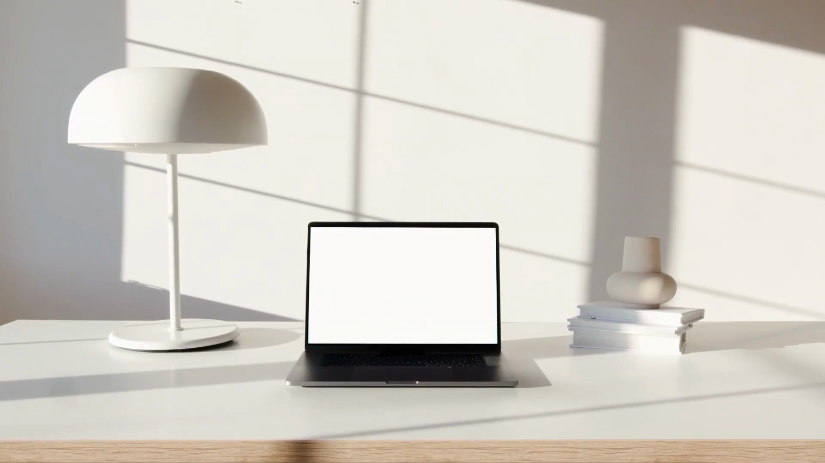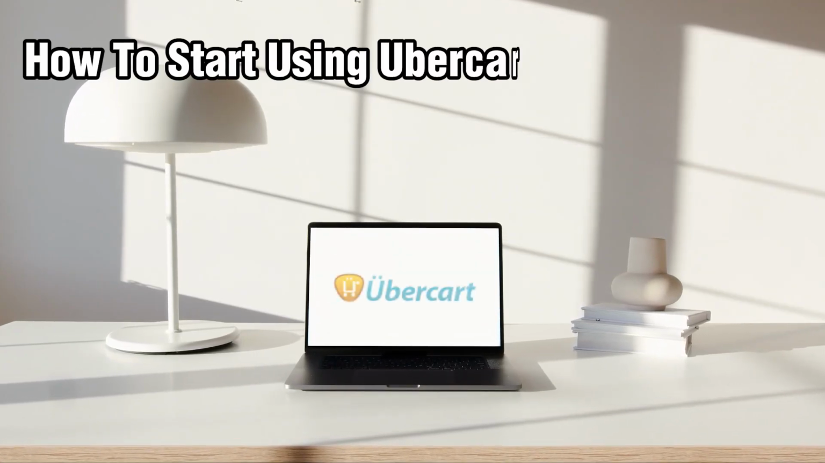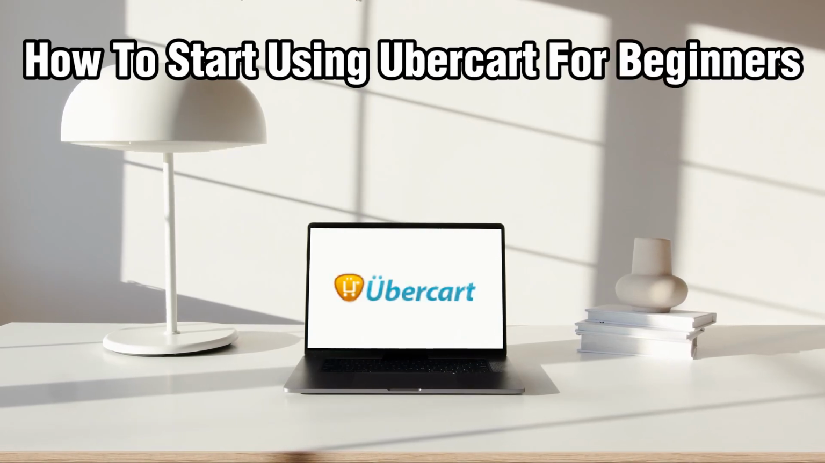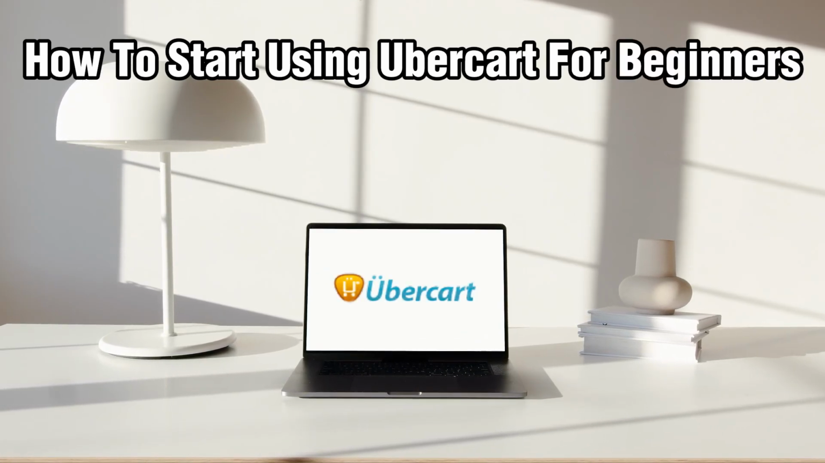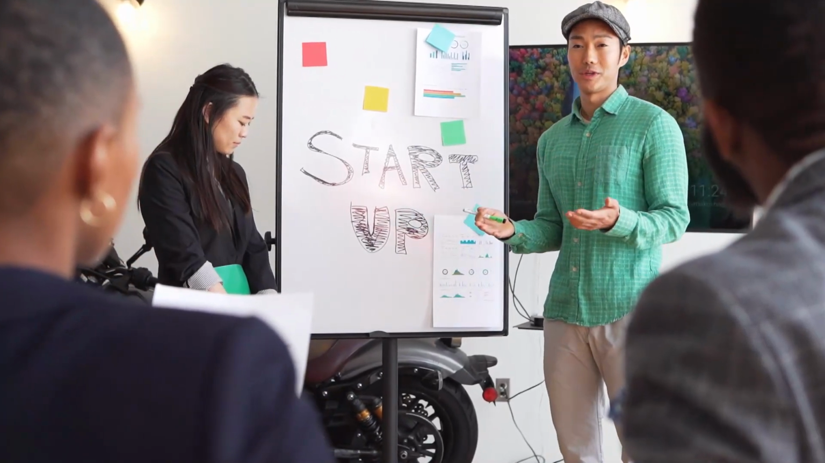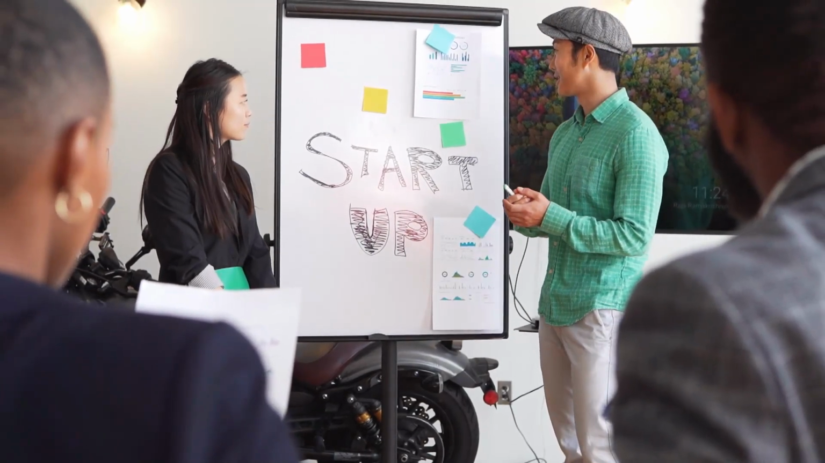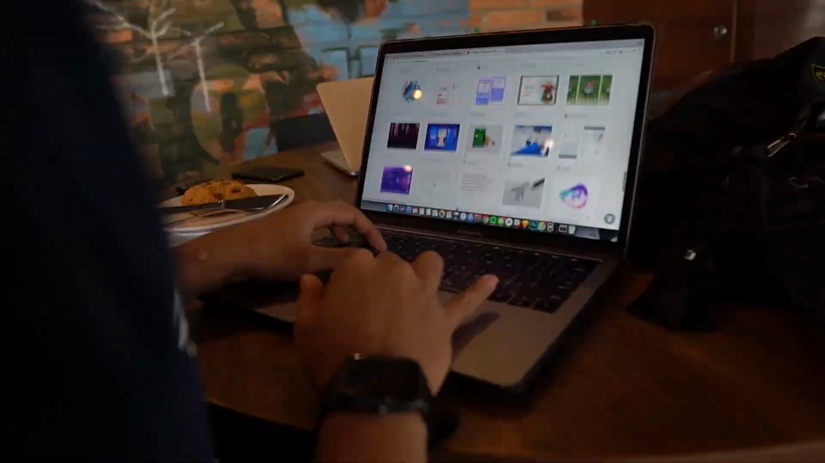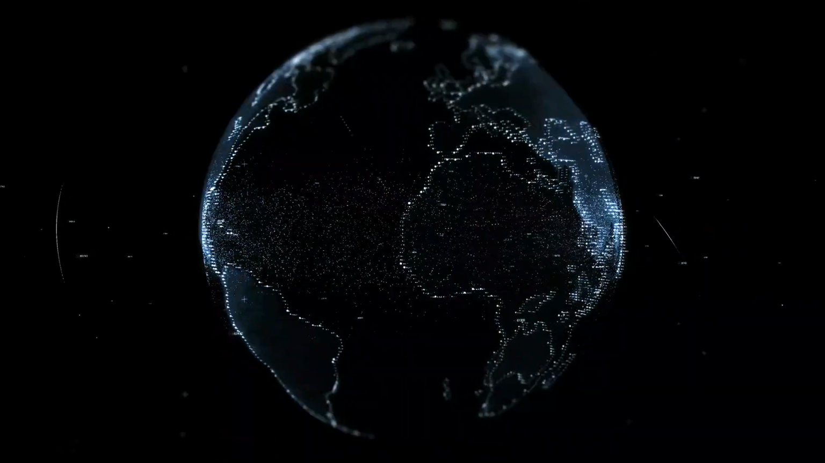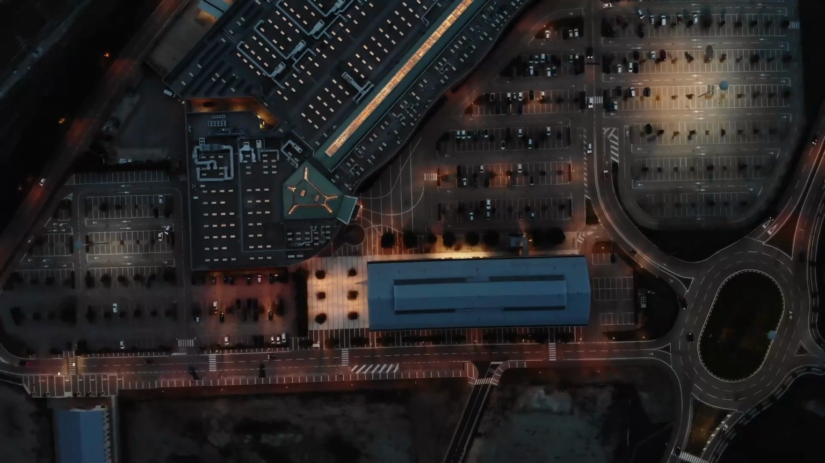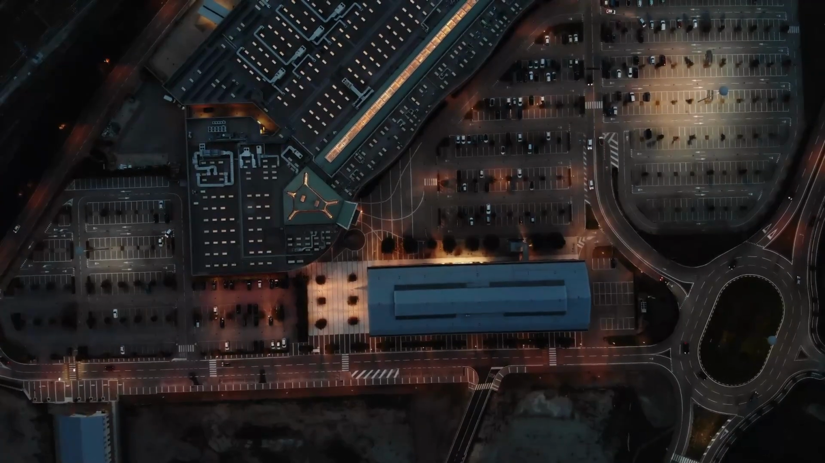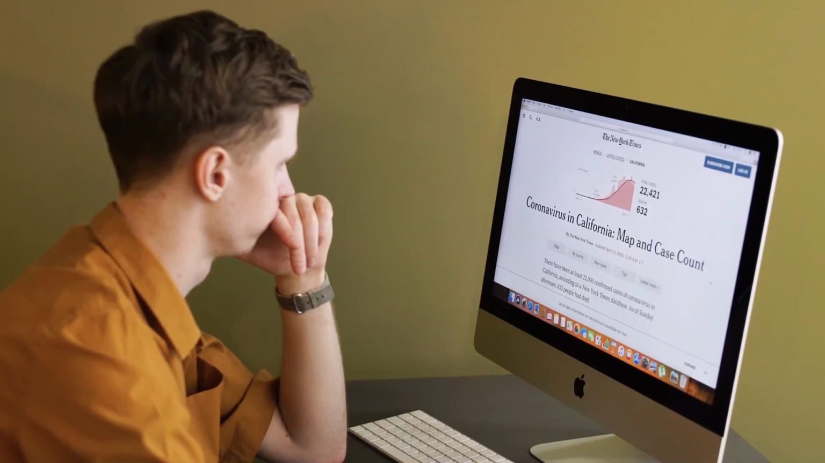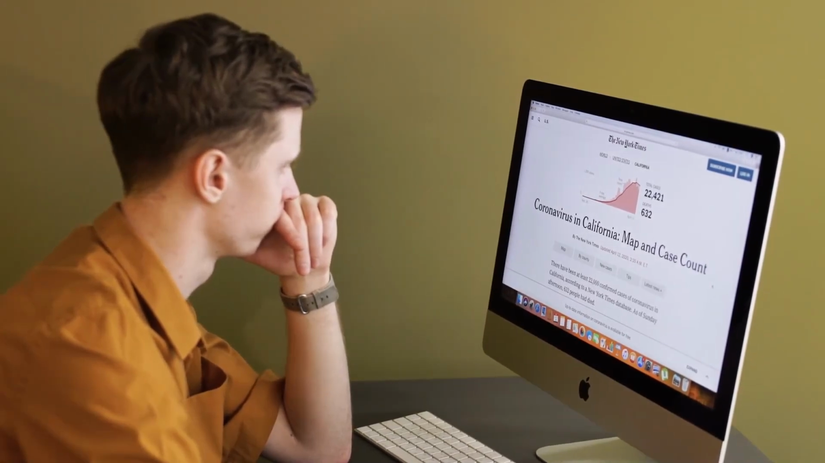In today's video, I'll be showing you how to get started using Ubercart for beginners in 2024. Of course, Ubercart is an e-commerce solution for Drupal, allowing you to sell products and services online with the powerful content management features of Drupal. So today we'll walk you through the basics to help you set up your online store. So make sure to stick by and let's get started.